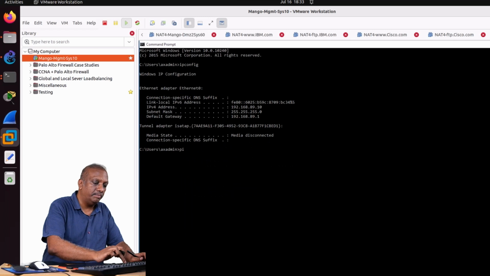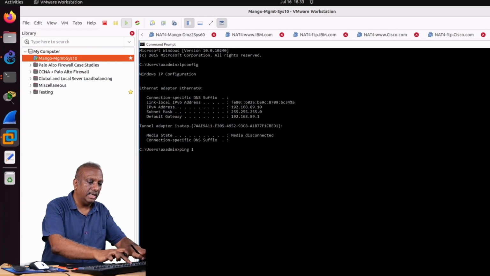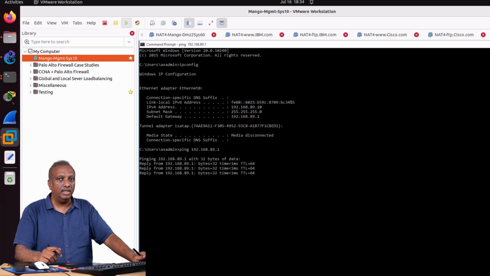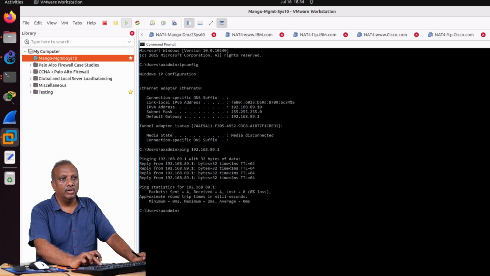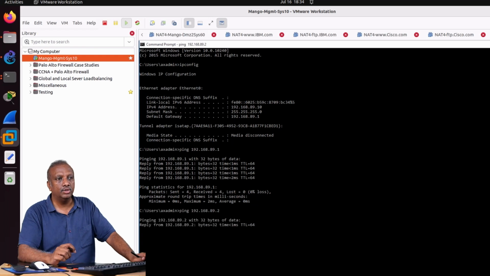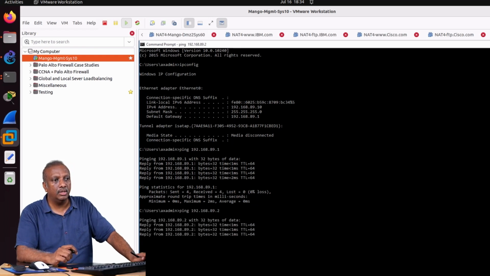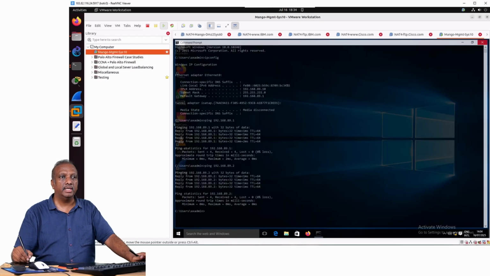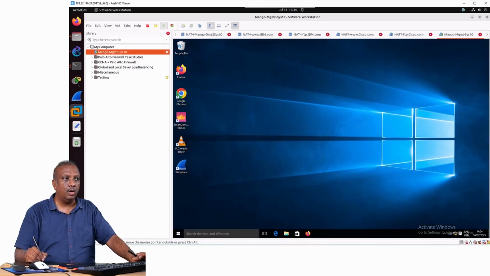From there, I try to ping both the firewalls and check if they are connected or not. So I give the command ping 192.168.89.1. I'm able to ping the first firewall. Second, again, I give the command ping 89.2. Also, I'm able to ping 89.2, right? Once you confirm that these two firewalls are reachable from the management system, now open the Firefox. Open the Firefox browser by clicking on it.